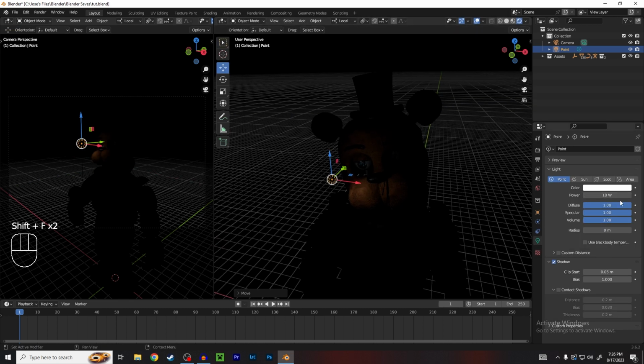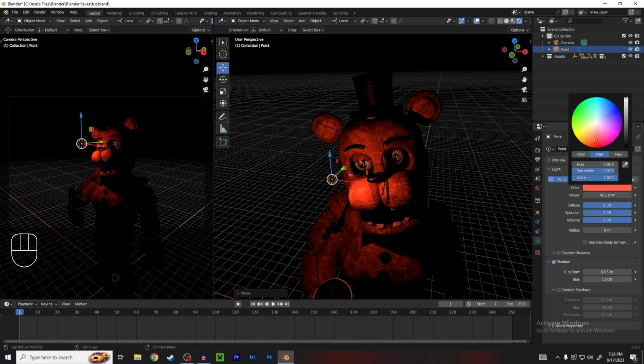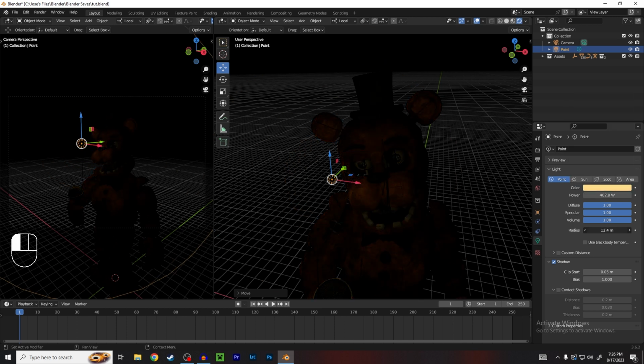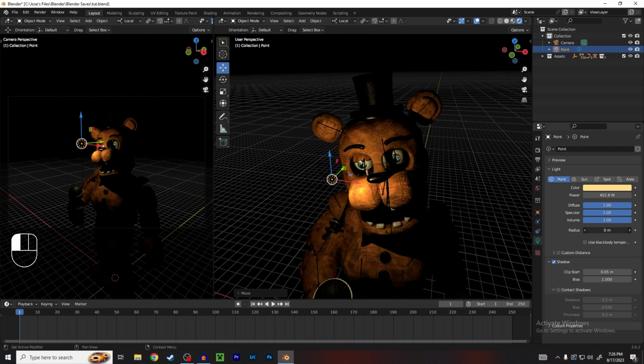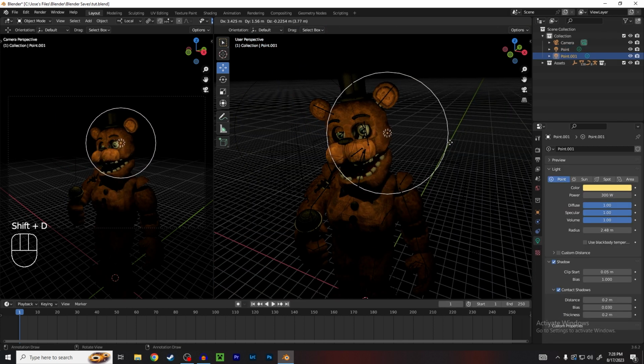You can change the power of how strong it is. The color, maybe like change the color. Radius, this is the more realistic, the less realistic. Contact shadows, you want to turn that on because shadows are more realistic. Shift D, move it, boom. So now that I'm done with your lighting, you could render.